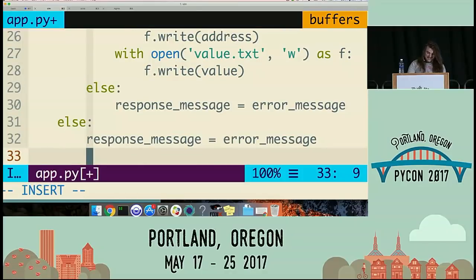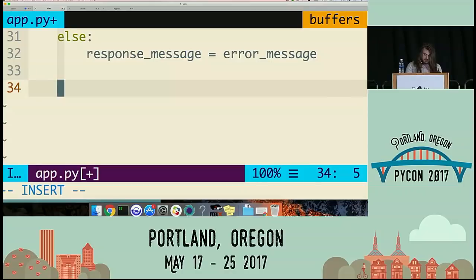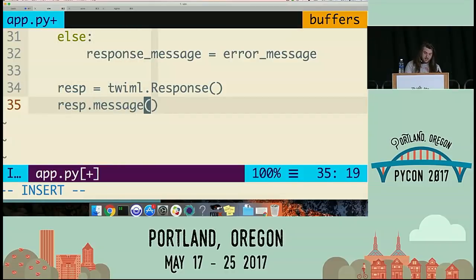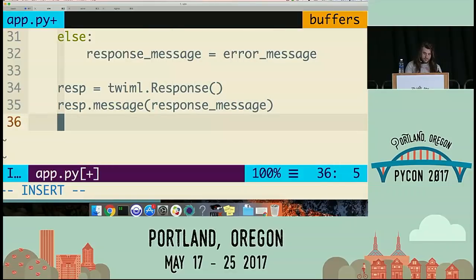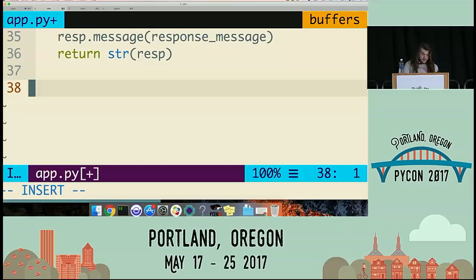So, all right. Next thing to do is I have to create a TwiML response object using the Twilio Python helper library, and this is the object that I'm going to use to respond to the request that Twilio is sending my Flask app once you send a text message to Twilio. That response is just going to contain a message, which is going to be that response message string. And I'm going to return a string version of that response object, which will basically just be my app spitting out some XML.